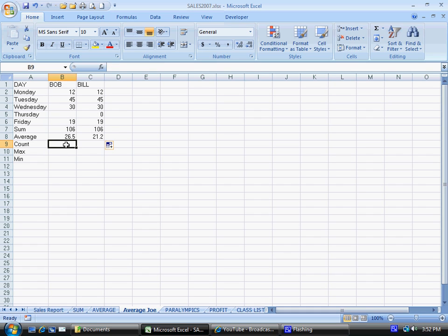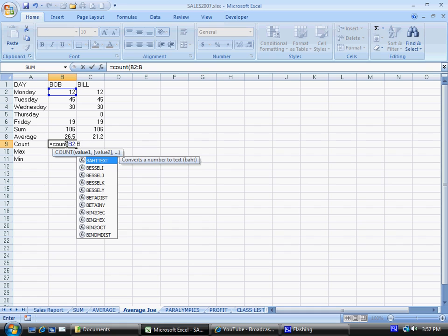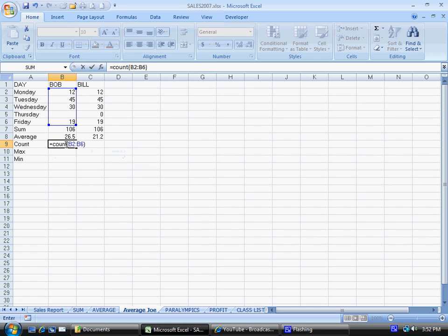The same will happen when we try to count how many cells have numbers in them. Equals count, open the brackets, B2 colon B6, close the brackets. When I hit the enter key I get an answer of 4. There were 4 cells between B2 and B6 with numbers in them, and when I fill them across I get an answer of 5 for Bill.